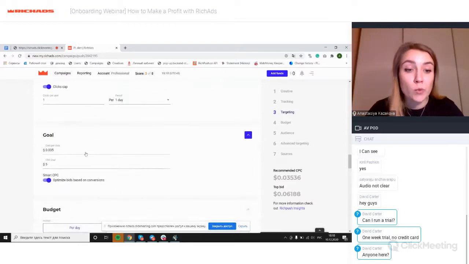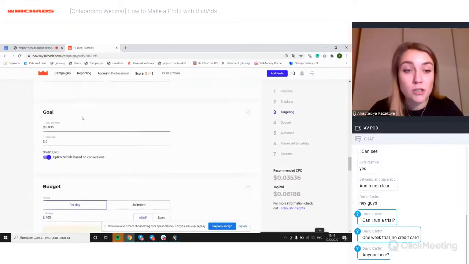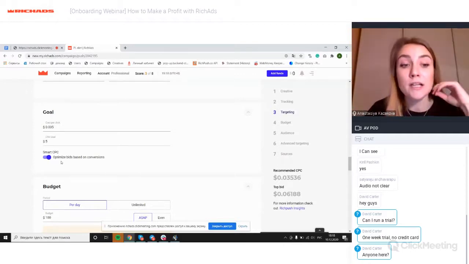Okay, and here we go to the goals section. Here you need to set the cost per click. As you can see on the right, you will have a recommended CPC. It's the CPC that is updated in real time based on the auction that we have. So it's important for you to start with a good bid, so you will have a great amount of traffic to choose from, to understand all the data that you have, and to optimize your campaign. And here the CPA goal for this offer is 5.